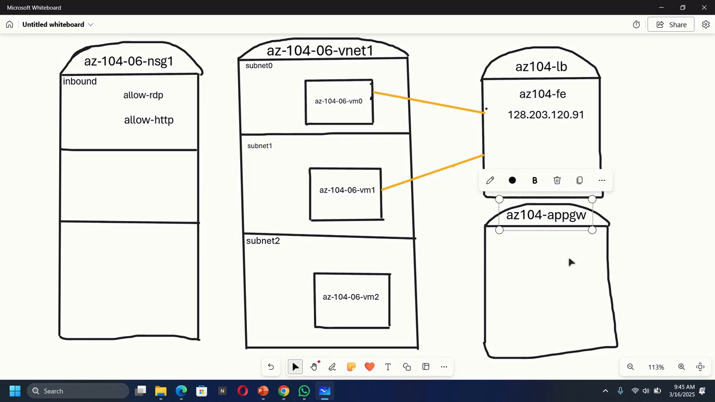Then the front end IP address. Do you remember the name we called the front end IP address? I call it AZ-104-GWPIP. That's the front end IP address that I use. That's the name rather. So we're going to get the IP address later. Once Azure gives us the IP address, I will come back and write it there.